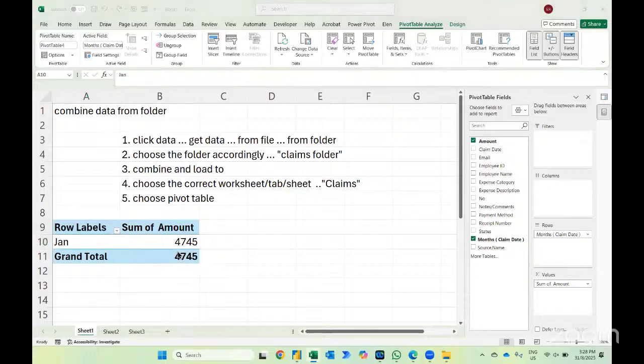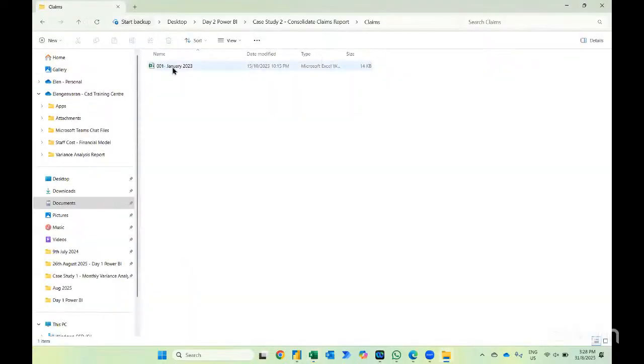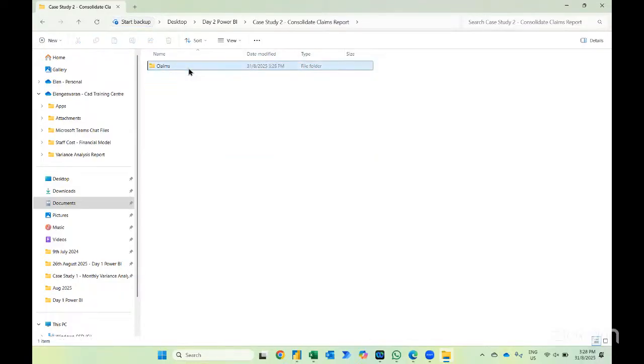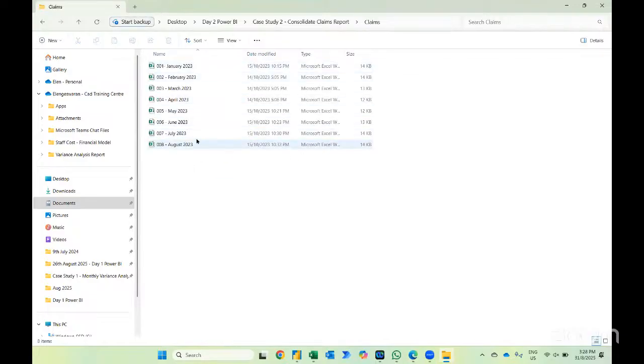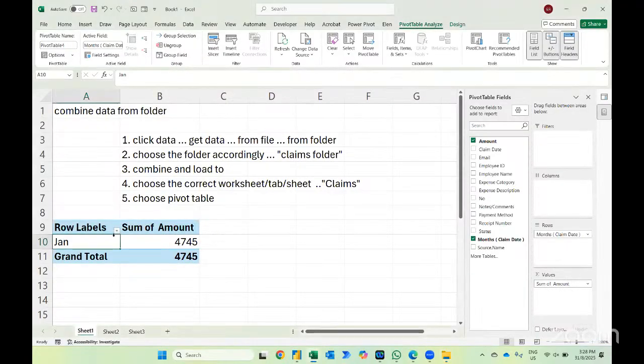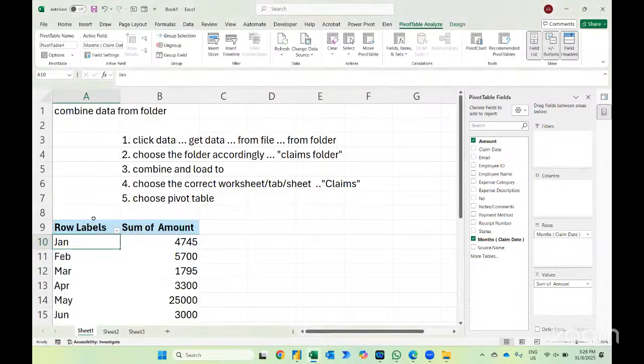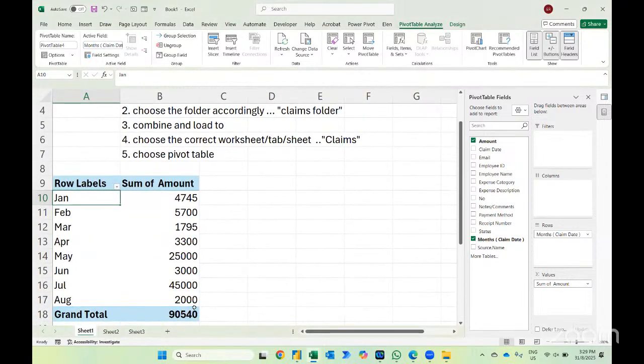So if, let's say, here we have January, I go back to this folder. I select all these files and drag them into the claims folder. So right now, in the claims folder, we have all these files. We have 8 files until August. So now when I right click and refresh, you will notice that right now you have this data over here.